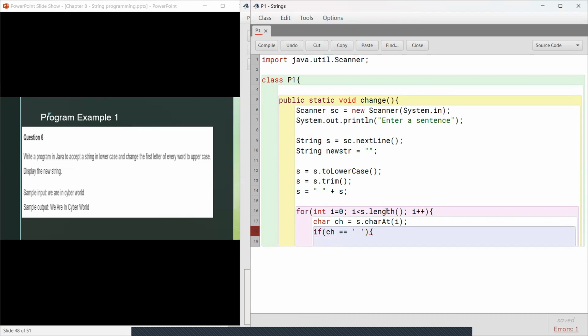So if ch is equal to space, then what we need to do is new string is equal to new string plus we have to add that space. This new sentence also has the space, so we will add the space. Then we will add whatever is the next character after that. What is the next character after that? It is s dot charAt(i plus 1).